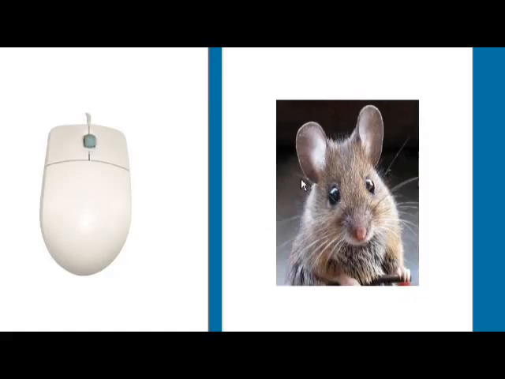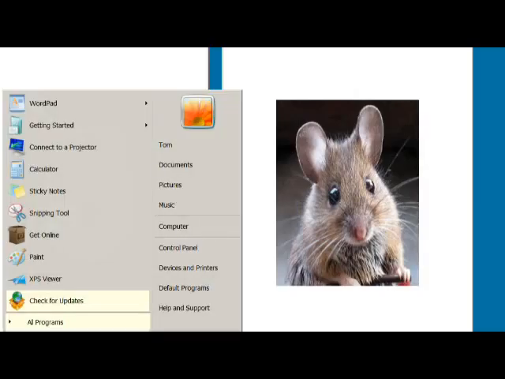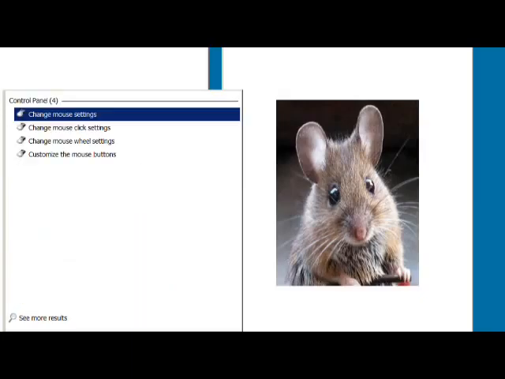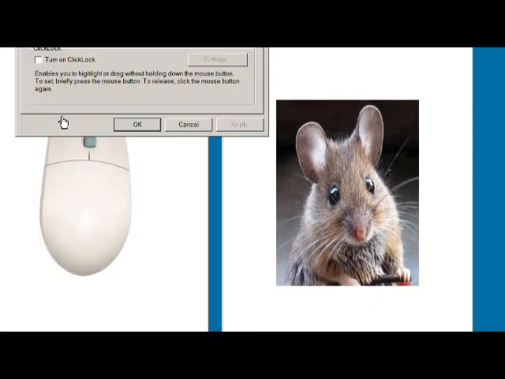For each mouse change, begin by opening the Mouse Properties window. Click the Start button, type Change Mouse Settings. I believe it's off the bottom of the recording area, but type Change Mouse Settings with spaces between the words. Now, click it where it's highlighted in the upper part of the search box's results. And there's the mouse properties.